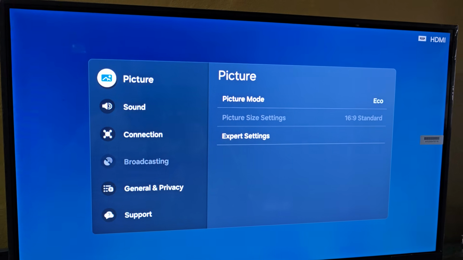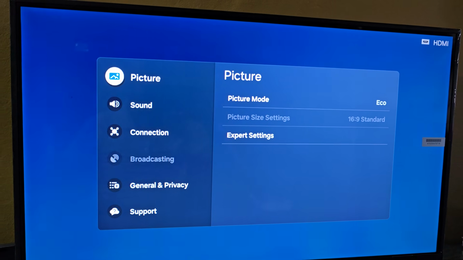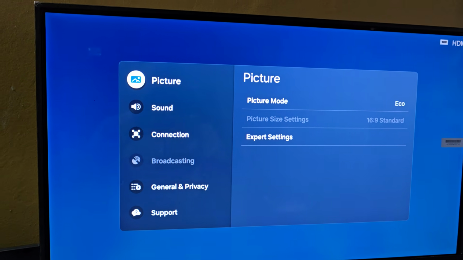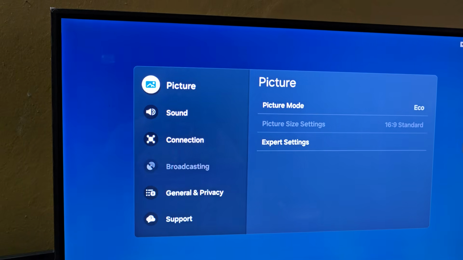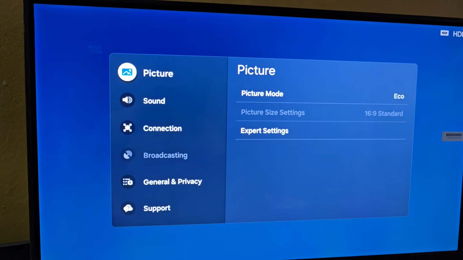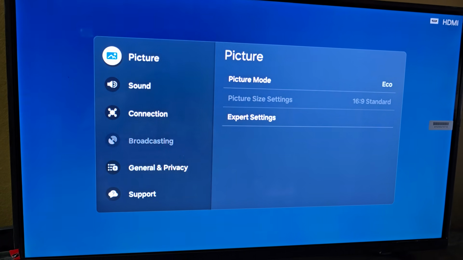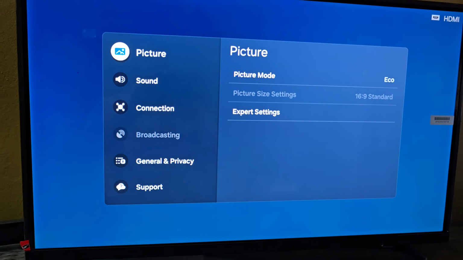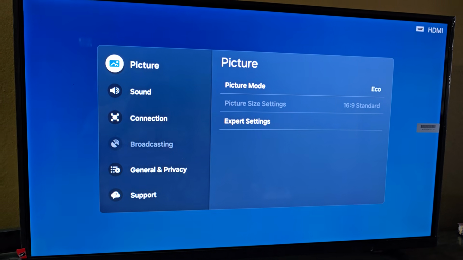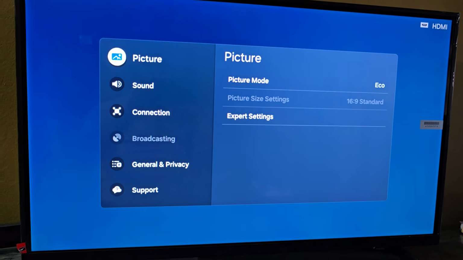In today's tutorial, I'll show you how to fix the issue on your Samsung TV where the picture size settings is not available. If you want to access this setting, you'll notice by default it shows that it's grayed out or that it is not available. Let me show you what I mean.